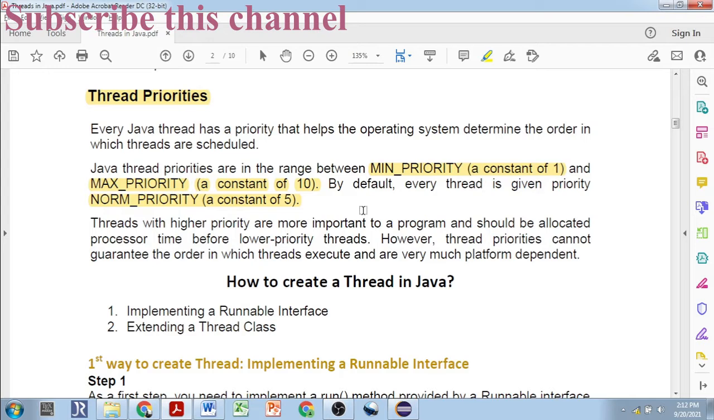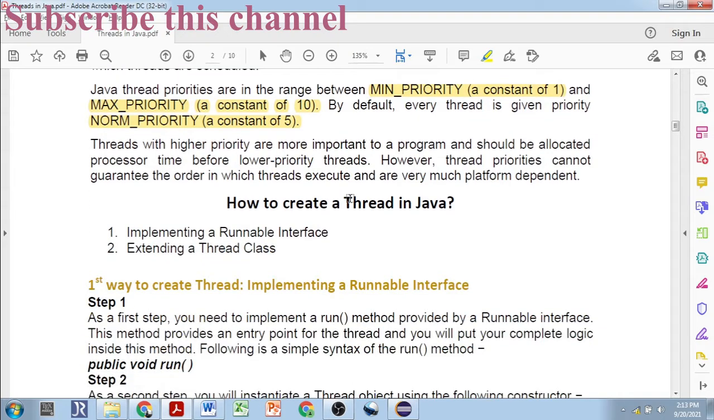So for example, a system process, you can make it the maximum priority, and a non-system process, a general process, suppose a gaming process, you can make it the minimum priority. And things like a PDF process, you can make the normal priority. So it depends upon how you are developing your applications and which processes require more attention. Based on that, you can provide a particular priority to a particular thread.